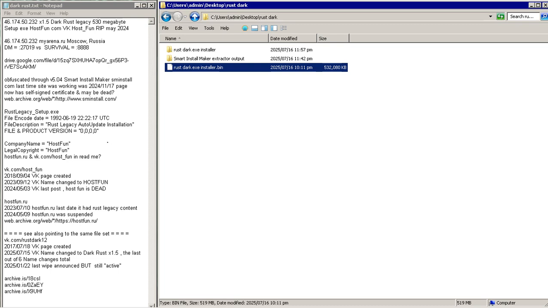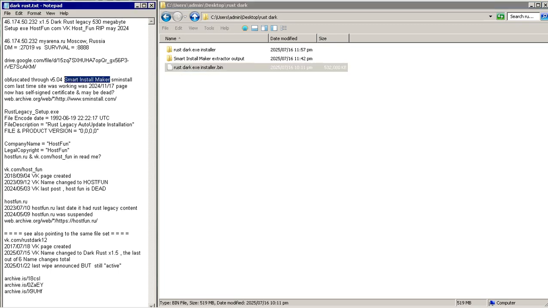And I want to point out, you might have noticed I mentioned that the obfuscated installer, Smart Install Maker, isn't available anymore. It is heavily used for installing malware, cryptocurrency things, and bank account stealers. So that's a big problem. So the company name, HostFun, and whether it's on VK or the .ru listing are all dead. So we have lost literally the installer. We have lost the websites it refers to.